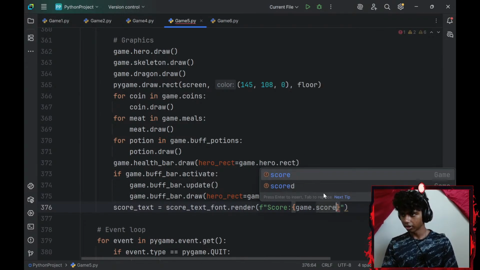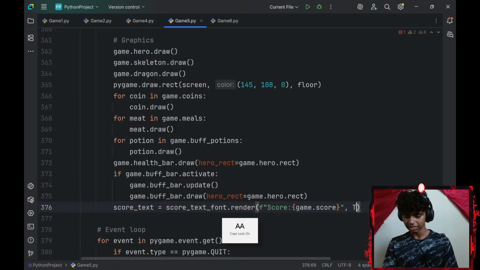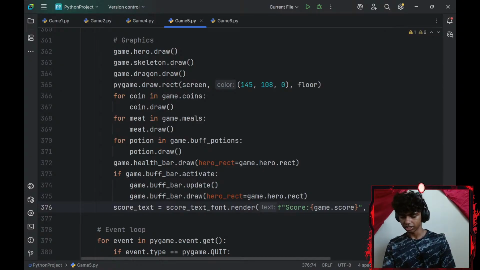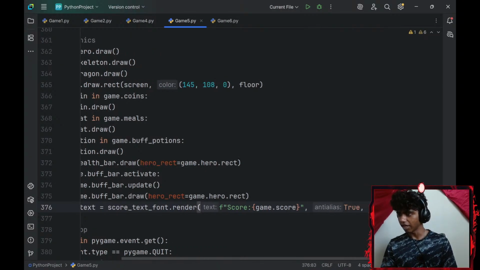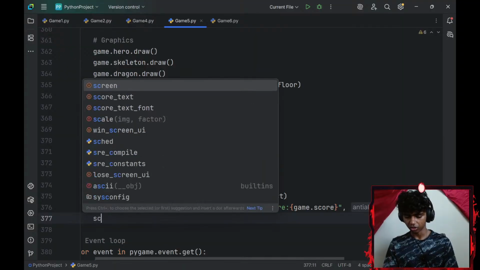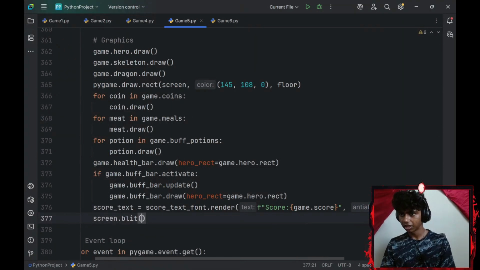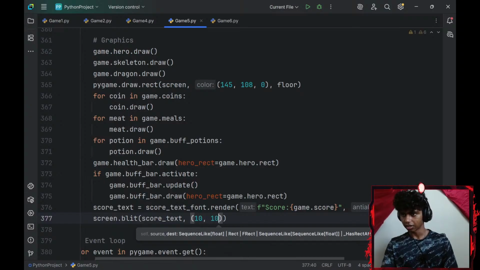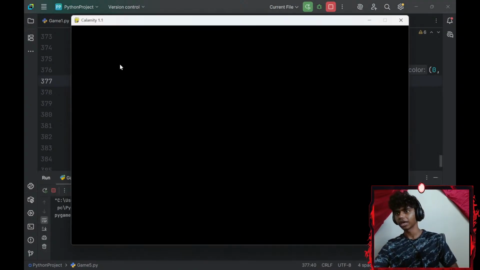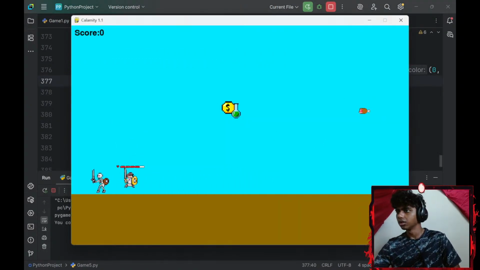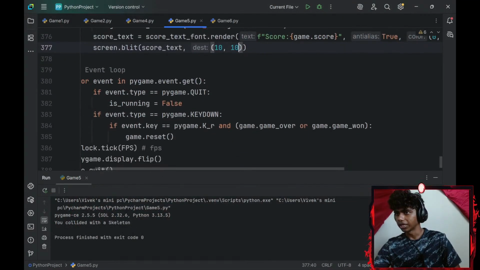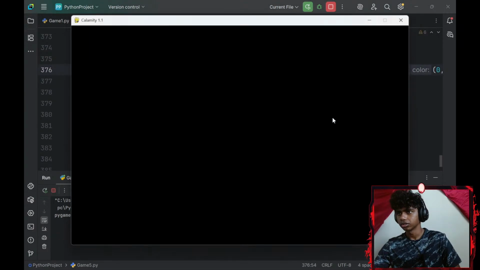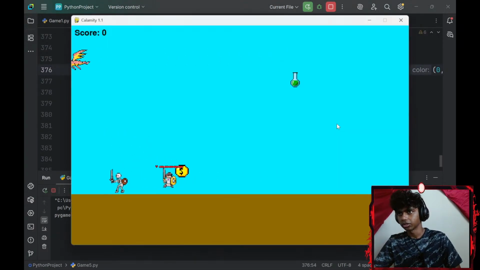Anti-aliasing is going to be set to true, if that's how you pronounce it. The color will be black. And then let me go ahead and blit this on my screen. So I'll go with screen.blit. I want to blit my score text at the given position of 10 and 10. Okay, now if I run the command, there's my nice score. I might add a space here. There we go, that looks much better.